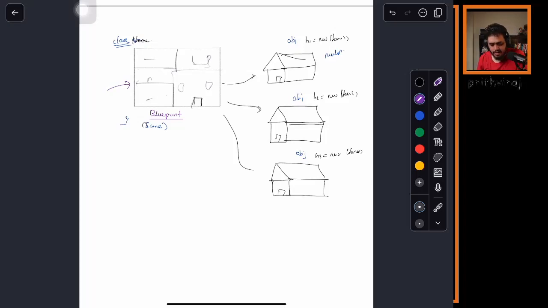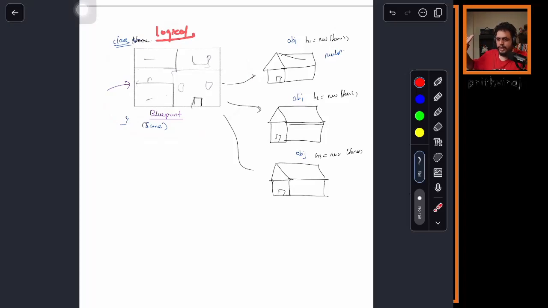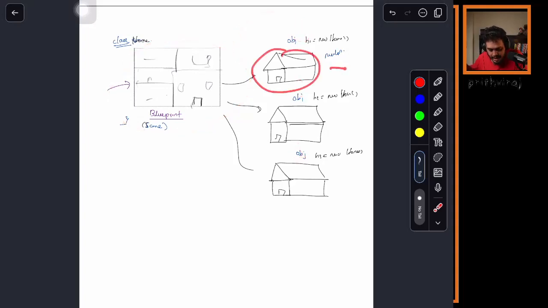Done. Now, can I say that your class is nothing but a logical entity? It's a logic saying that, okay, we'll have a 2-bedroom house and everything. But is the 2-bedroom hall present? No. Where are those present here? Those are present in objects. Yes, I can go and interact with the object.